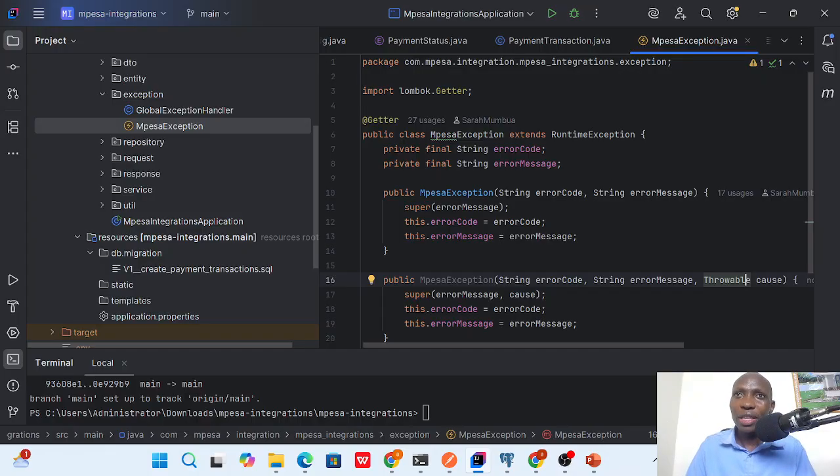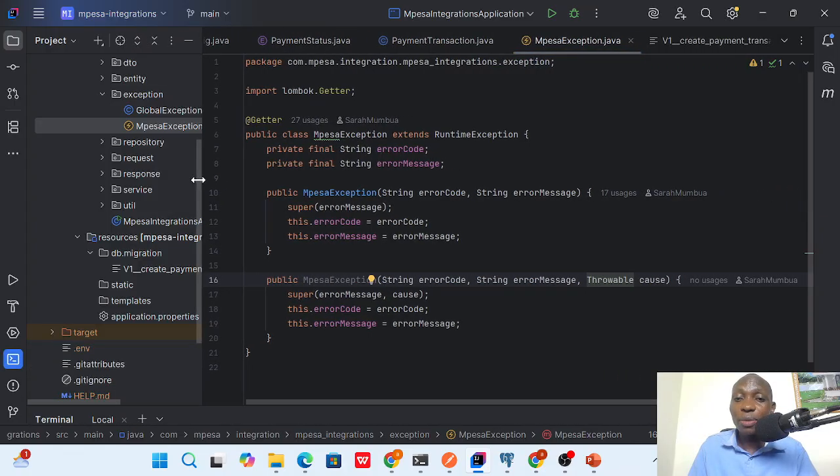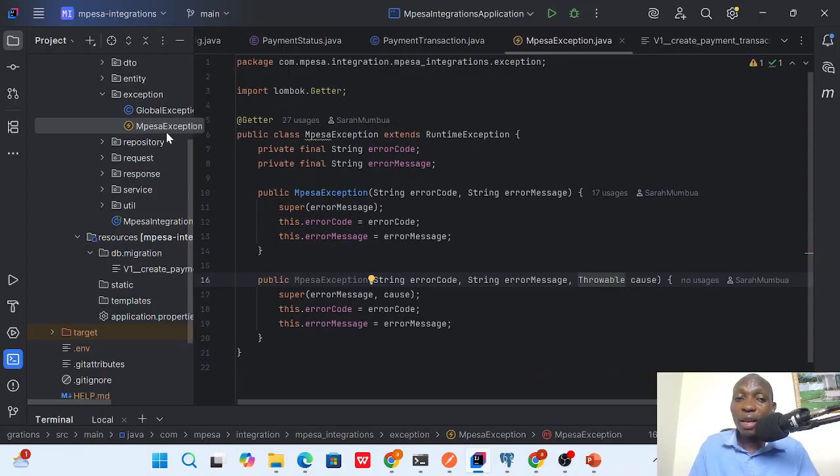So in this case, once an exception occurs, it leads to system crashes or application crashes. And since in our case, once an exception occurs, we don't want our application to crash. We want to handle those exceptions. That is why we have an exception handler. So this basically will handle all the M-Pesa exceptions. And remember, exception handling we usually handle at runtime, not at compile time.